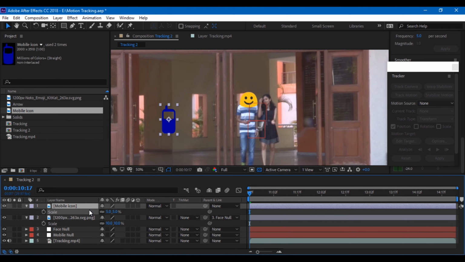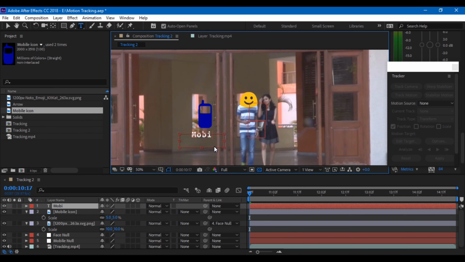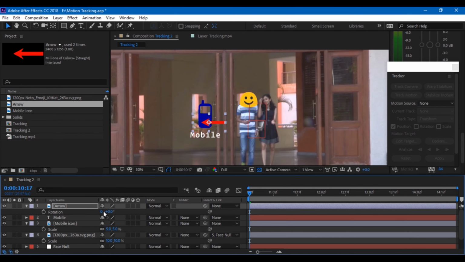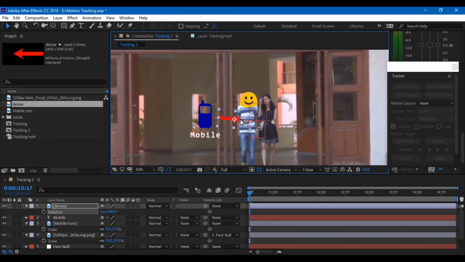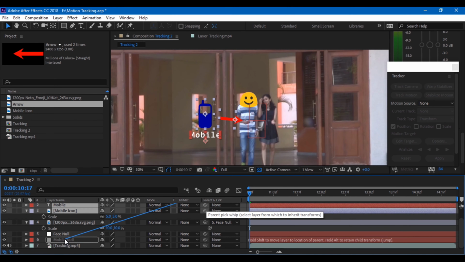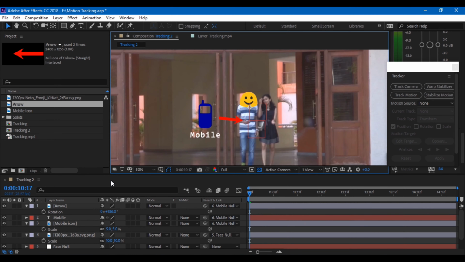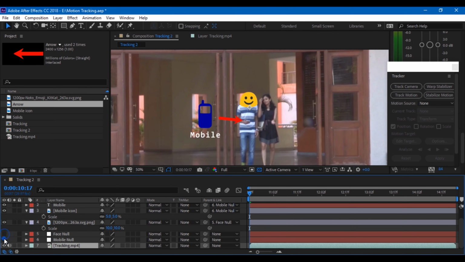I'll be importing this mobile icon and a mobile text and this arrow icon, and I'll be parenting these three layers to the null object that I created. Now these three objects are getting tracked. Let us see how the final footage looks like.